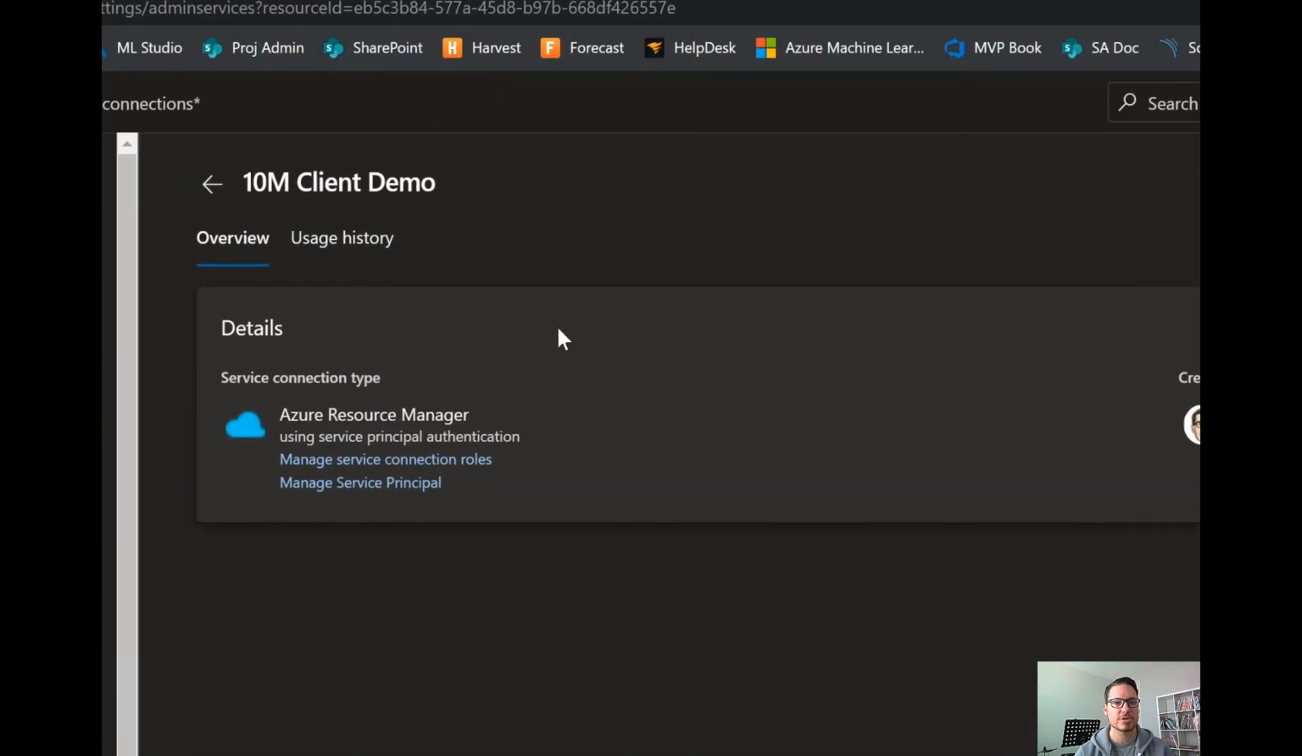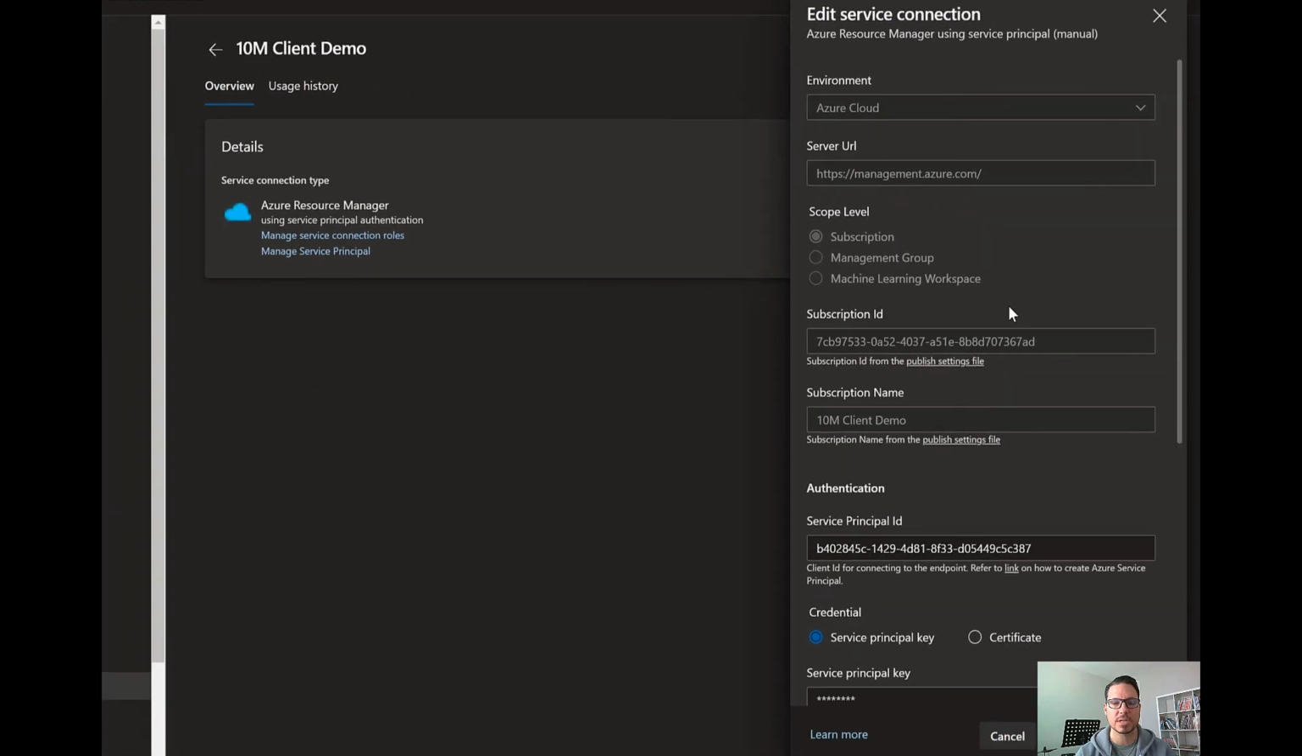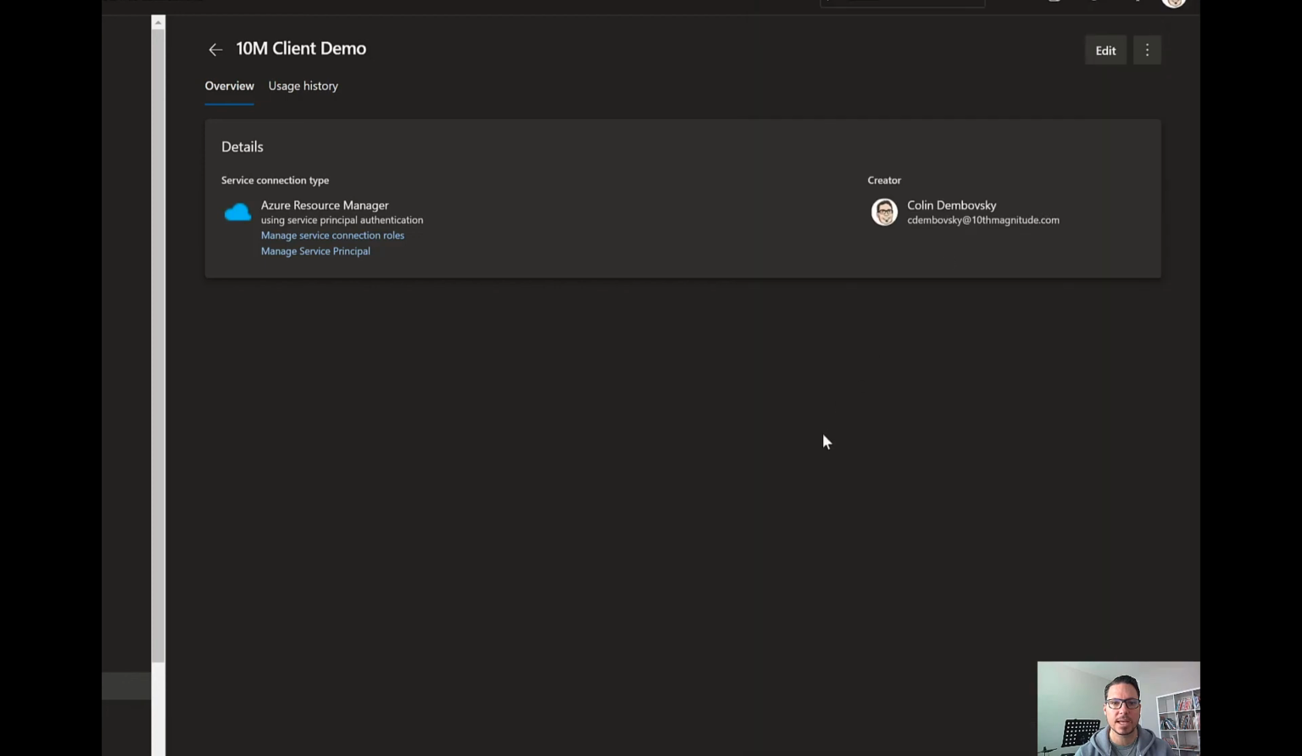We can see this is an Azure Resource Manager endpoint using service principal authentication. If I click edit, you'll see the information that I need to provide to set up one of these endpoints. We have to supply subscription ID, subscription name, service principal ID, as well as key. Again, the advantage of service connections is that an administrator can set this up and authorize particular pipelines to consume this endpoint so that there's security and segregation of duty.